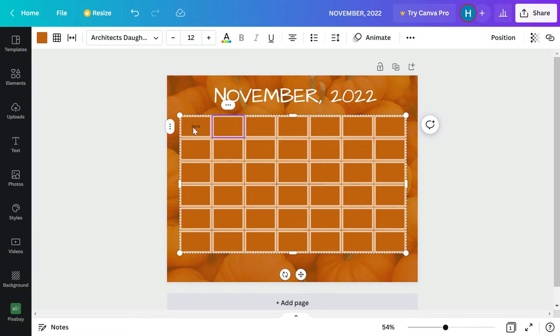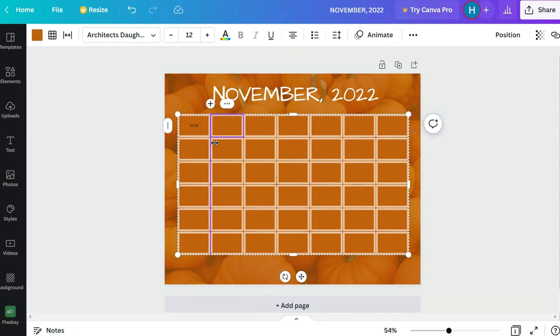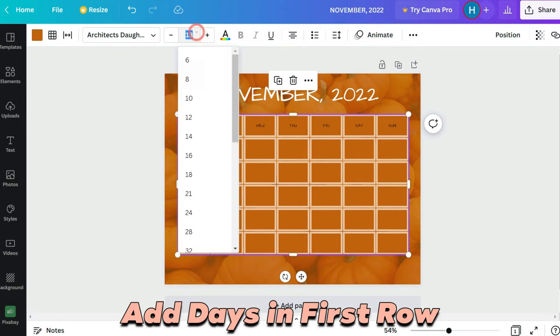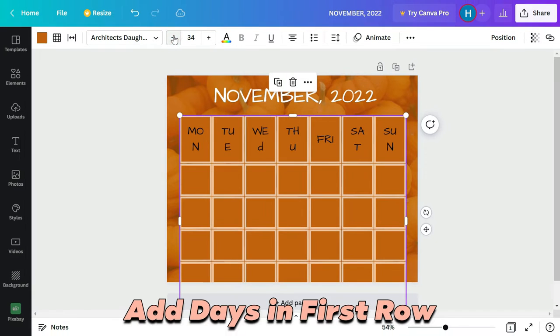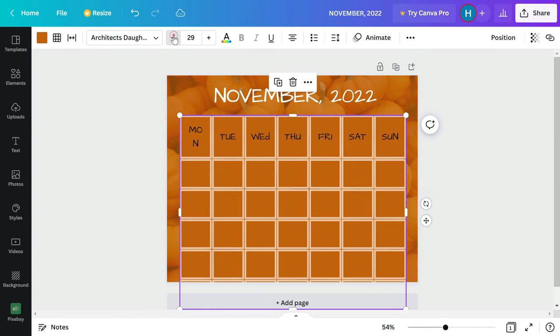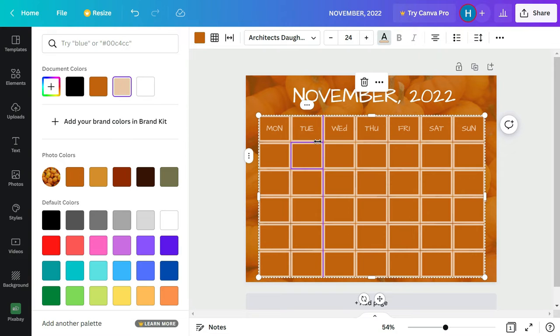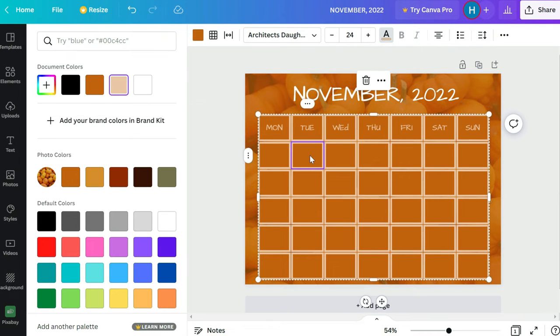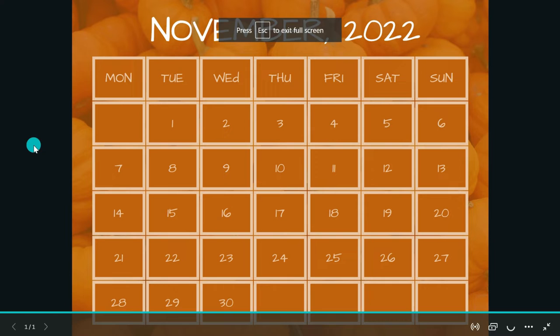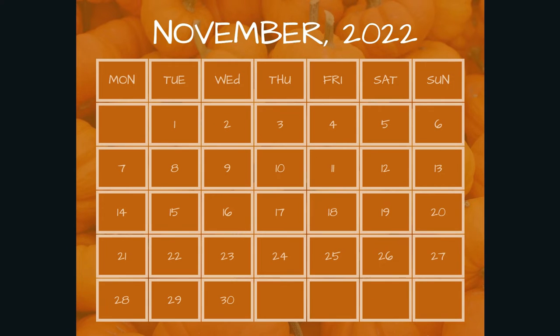So now we are writing the days in the first row. We are going to increase the font size. Change the font color. And now we are going to add the dates. So our November calendar is ready.